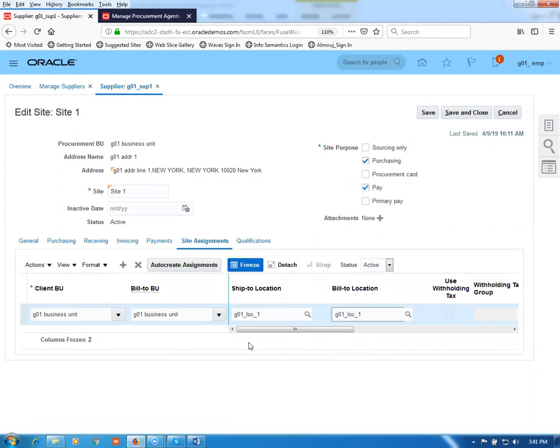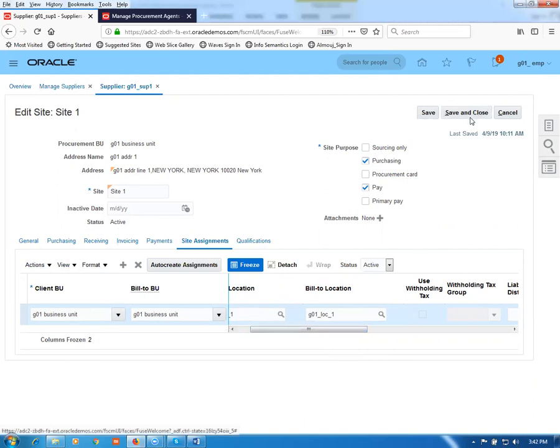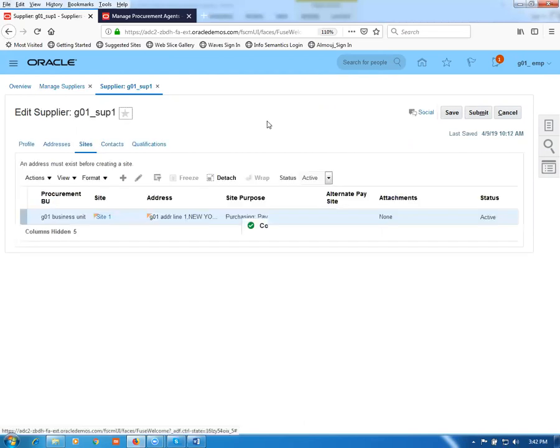So naturally, when you put the location and the org for which you're going to make a purchase, it will come automatically over there. And that's it. The supplier creation is now complete. It's not save and close. So we are now completing the supplier creation. The site is also created. Save and close, and then we are completed. So this supplier is now very much eligible for placing on a purchase order.